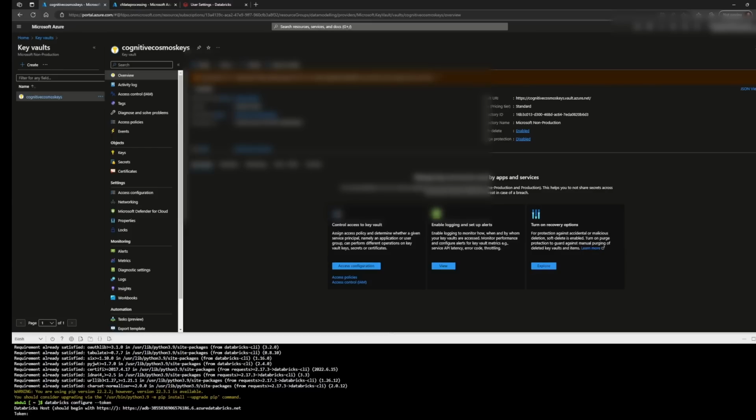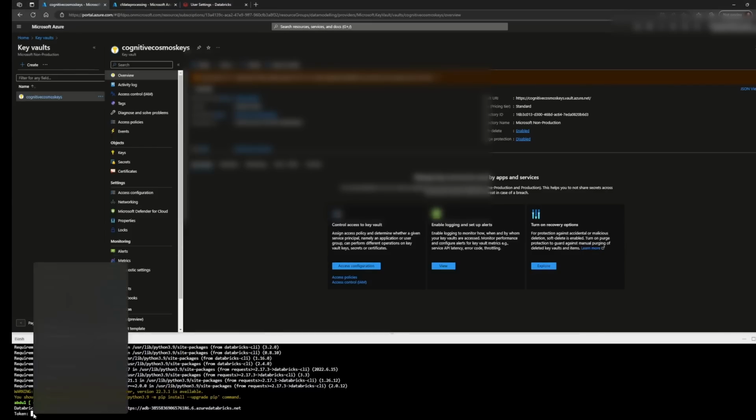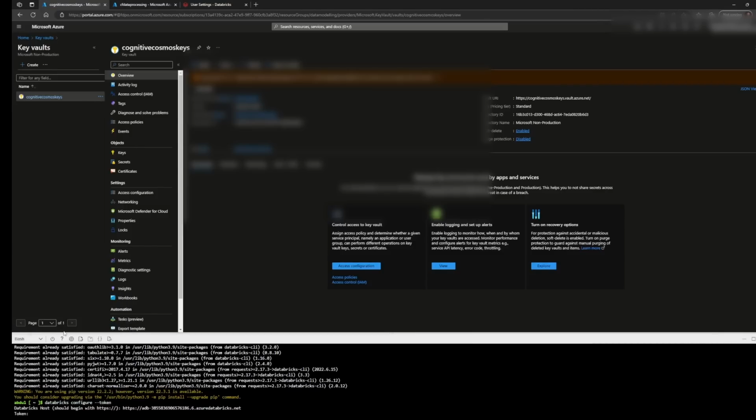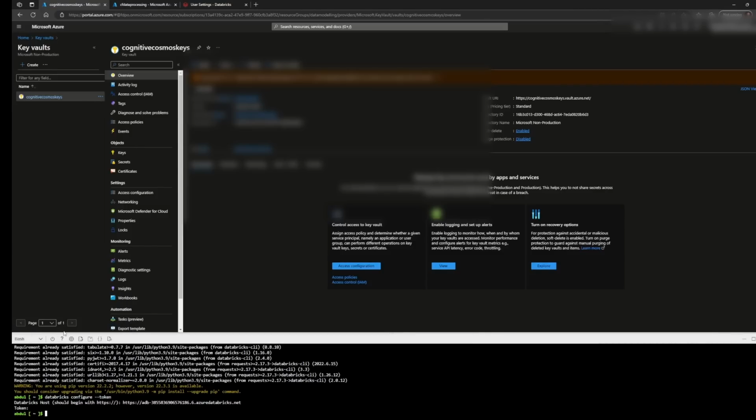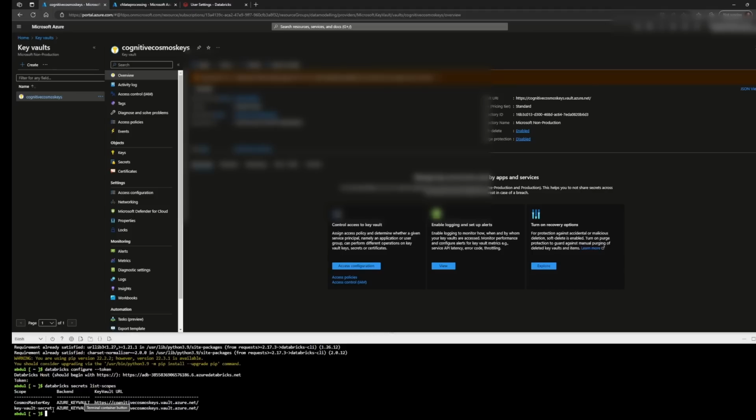Once you copy and paste it, you'll see that nothing shows up. This is okay. This is just a way for them to protect the token. If you click enter after you've pasted it, then you can write databricks secrets list-scopes. Now you see that there are two scopes created. One is called Cosmos Master Key, which on the back end is referring to Azure Key Vault, referencing our Azure Key Vault URL. This is how you know that this has worked.